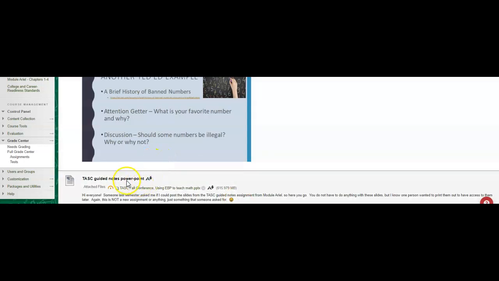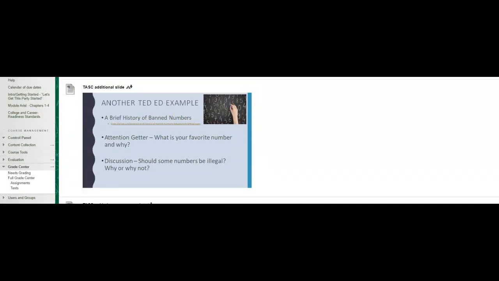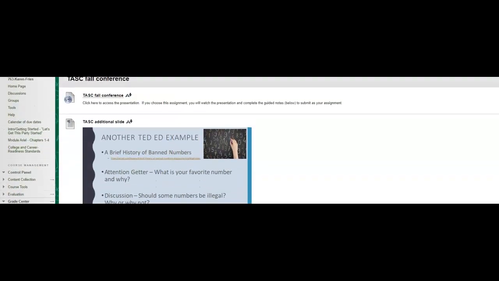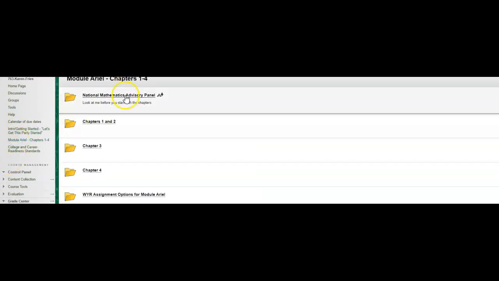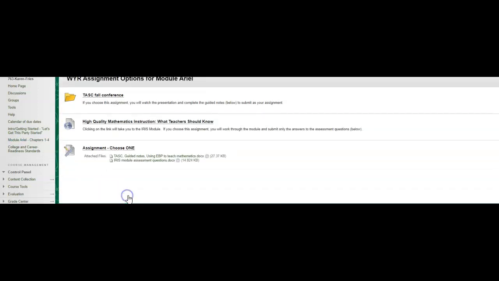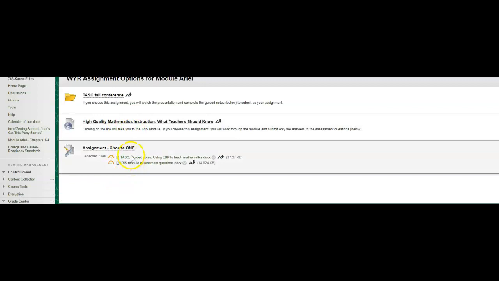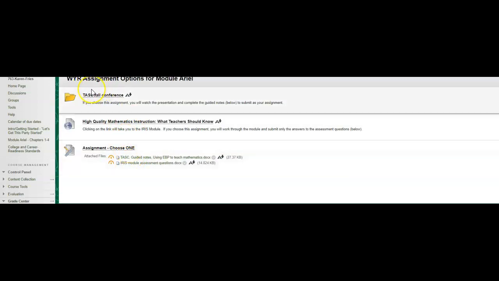Even if you choose not to do this option, you might want to print out or download these PowerPoint slides just so you have access to them later on as well. All right, that is it for, I got to talk about the quiz. Those are your would you rather options under the module. So again, NMAP, chapters 1 and 2, chapter 3, chapter 4, and here are your assignment options. This is where the video will also be posted that discusses your options. I will put it as the first item under the folder.